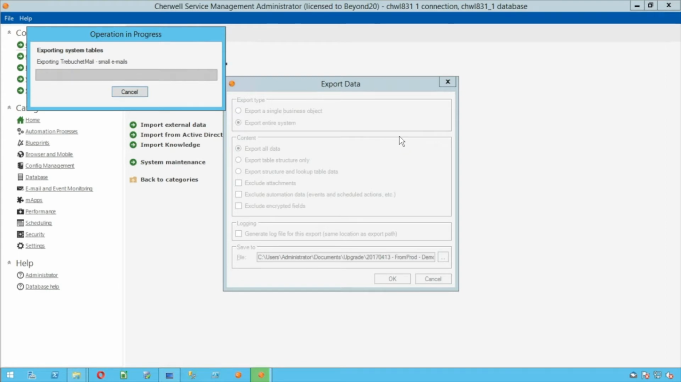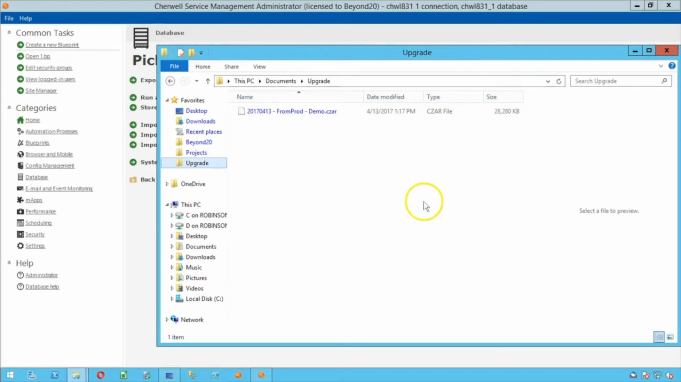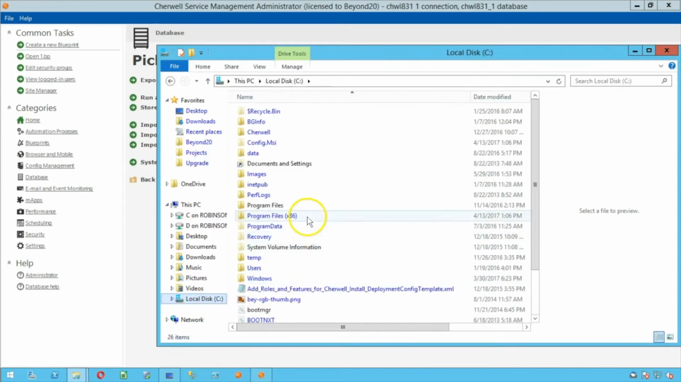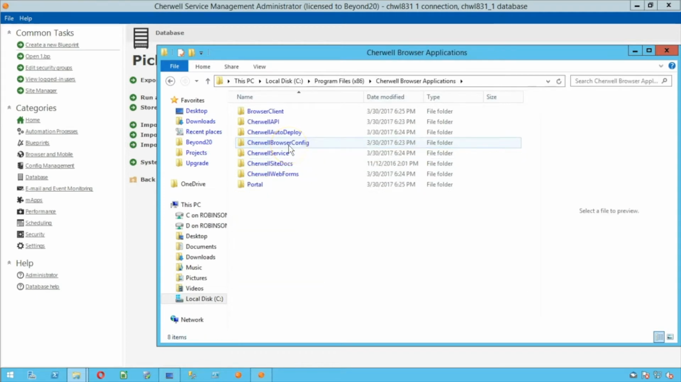Now the next step after we do this is going to involve backing up any web config files or any other Cherwell system files that we've customized. You normally won't be customizing these files, but on the off chance that you have made changes to them, or if you're a customer that is using the Cherwell web forms apps, then you will need to go through and back up your web config files, as there is a credential that is embedded in the web forms web config file, and it does get overwritten when we upgrade.